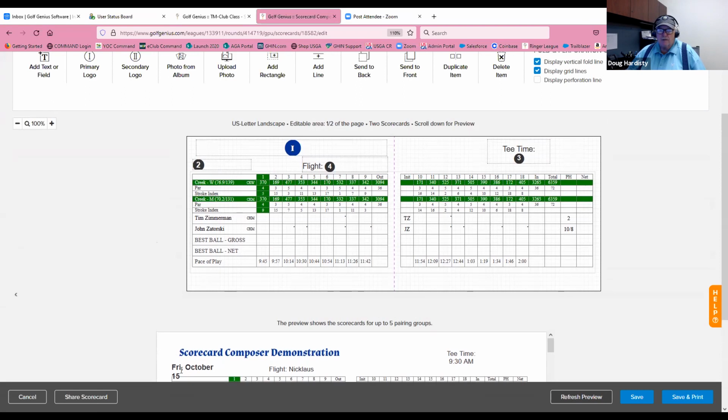First off, as far as the Friday, October 15th, all I have to do is click on this field. And I can simply grab this little tiny box up here and make the field longer, okay? That will now allow Friday, October 15th to fit on one line.